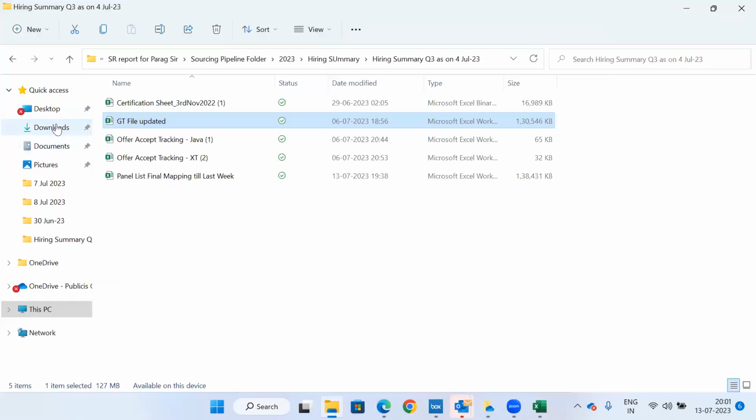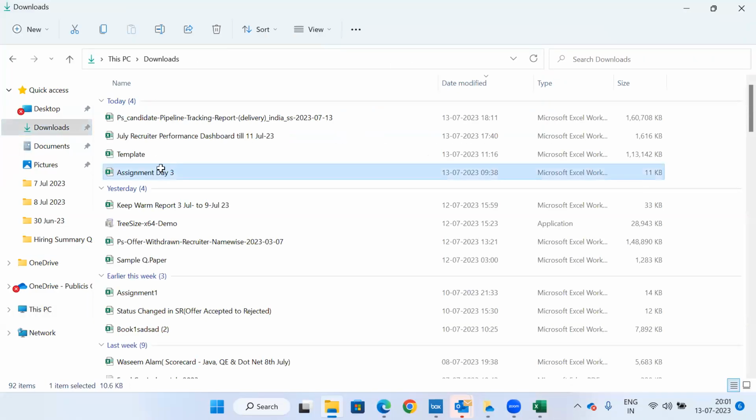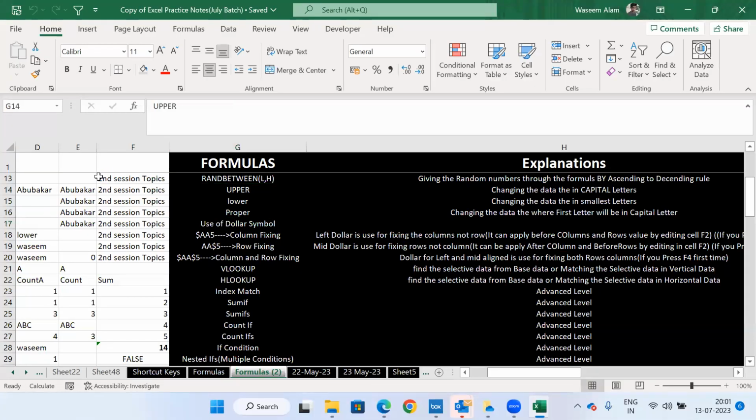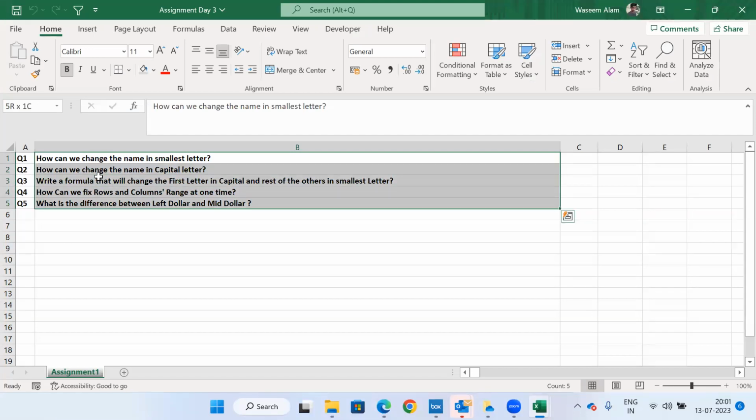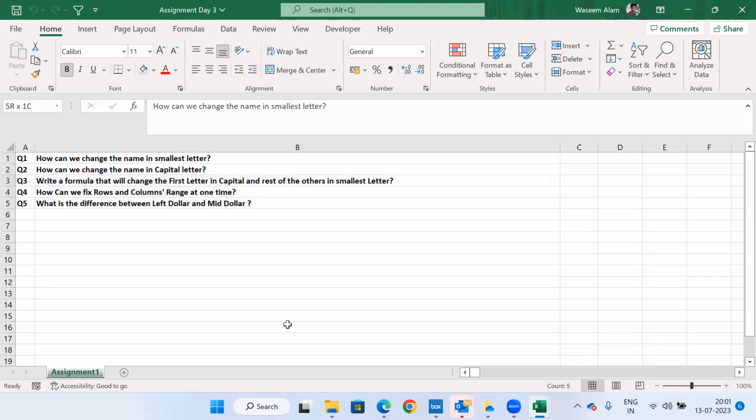I have shared one assignment with you yesterday, assignment day 3. This is your day for assignment. Any question in these 5? Guys, any question in these 5?